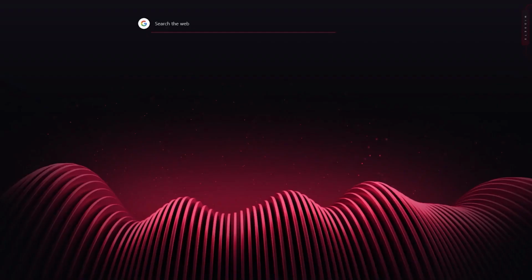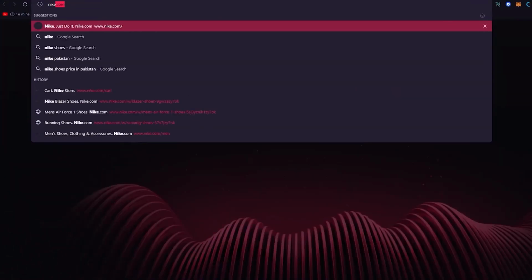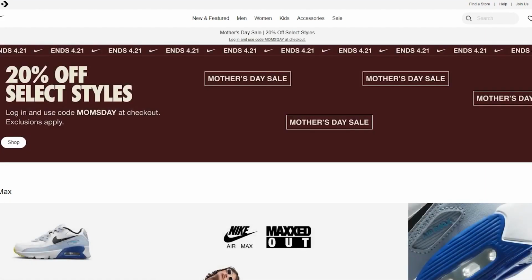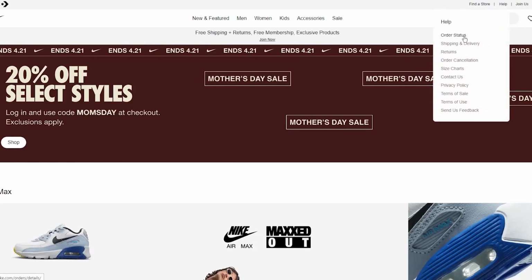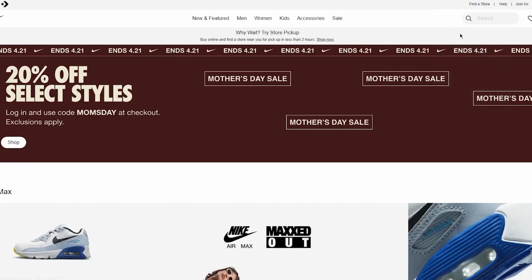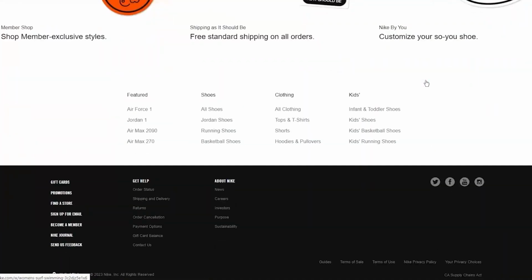If I were to give you an example of a very famous online web store, Nike, let's go to Nike.com. Once we're in Nike, you can see Nike has a help page. In that help page you get subcategories, and in those subcategories you have contact us, privacy policy, terms of sale, terms of use, and all that stuff. If you scroll down into their footer, you can get guides, terms of sale, terms of use, Nike privacy policy, your privacy choices, and all that stuff.